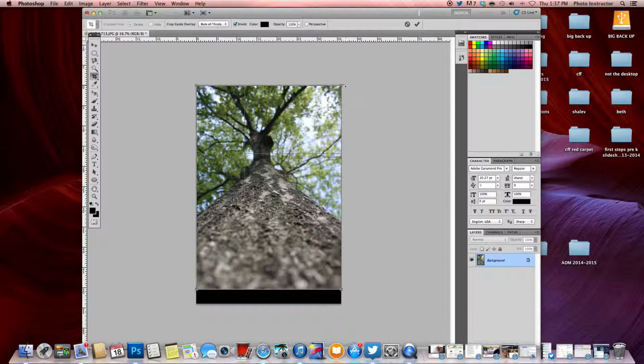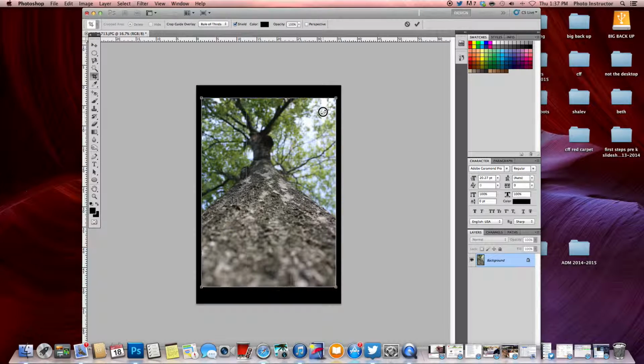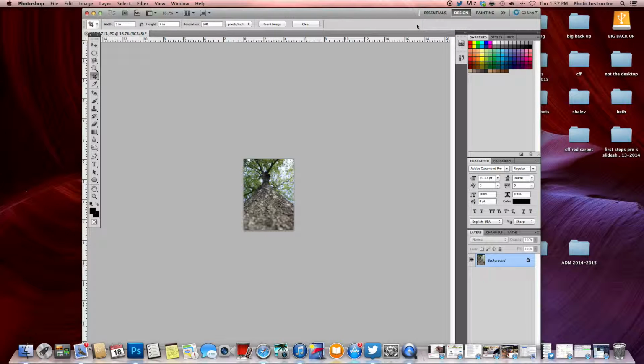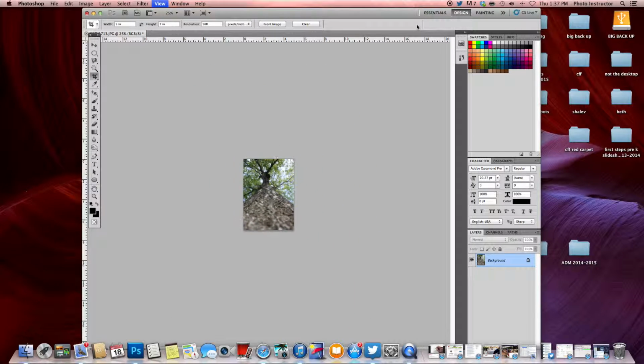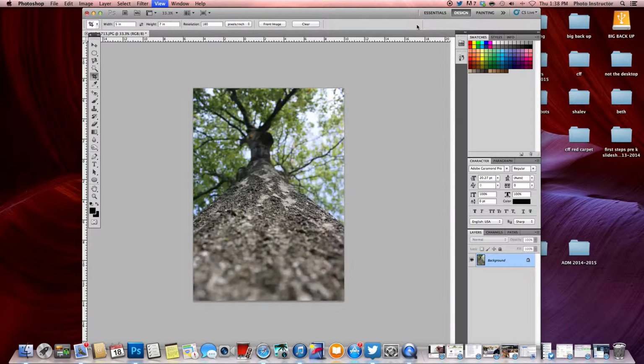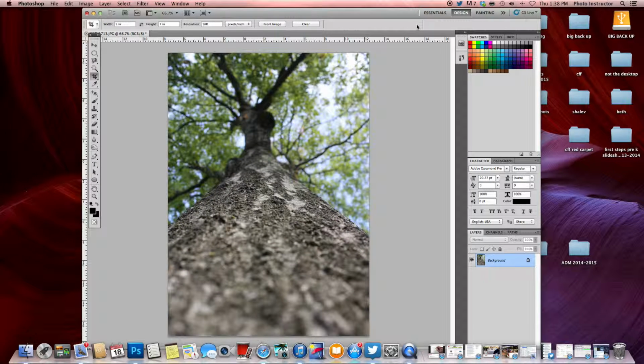You can crop as much or as little as you'd like. Once you get a composition that you like, you can either hit enter or click the checkbox and save your crop. Control plus or Command plus on a Mac will allow you to zoom in. Control minus or Command minus will allow you to zoom out. Toggle your picture so it's a little bit larger than it is after you crop it.